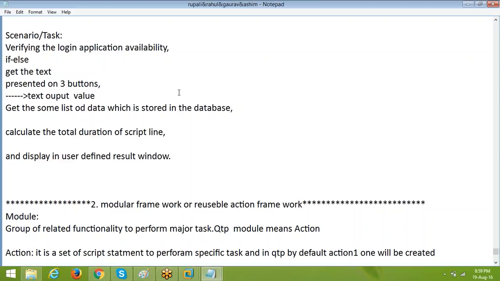No, if else is only used for the actual application to verify if the application is there. So if it's there, then it passes. If it doesn't, then it fails, remember? So once that is done, then it comes to the text boxes. So you get the text actually from the database.